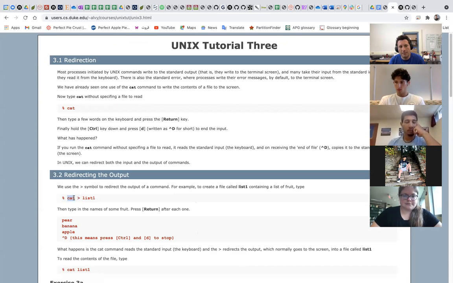So you have heard me talking about cat, which is short for concatenation. It can be used for merging 2 big files or 2 small files, any files. But we're going to also learn about the greater than sign, which you can imagine like an arrow, meaning that the output goes into something. In this case, the output from cat goes into list 1. And if you imagine this as an arrow, the flow is from cat into list 1.